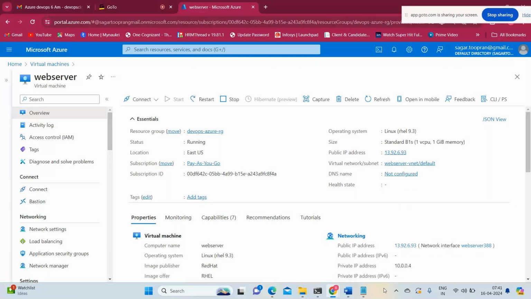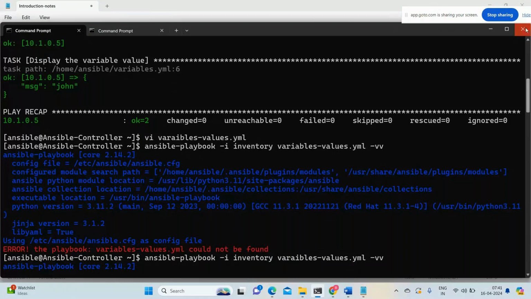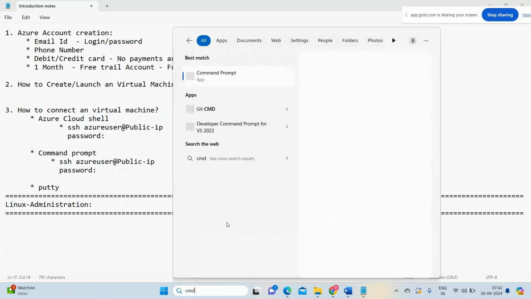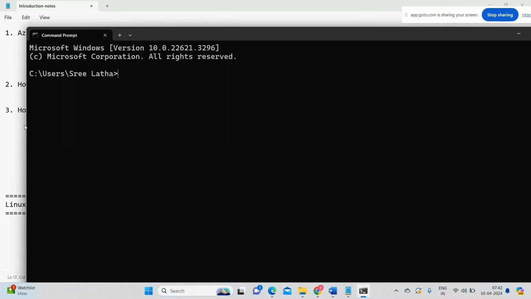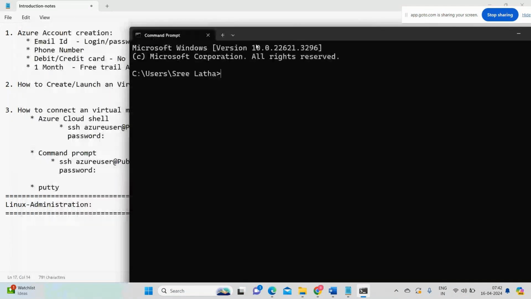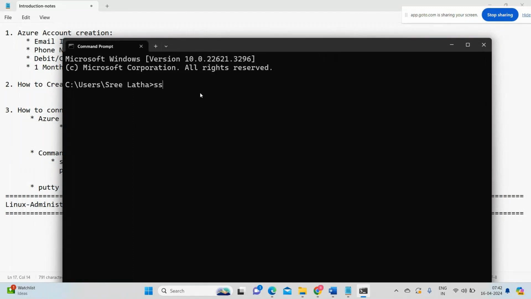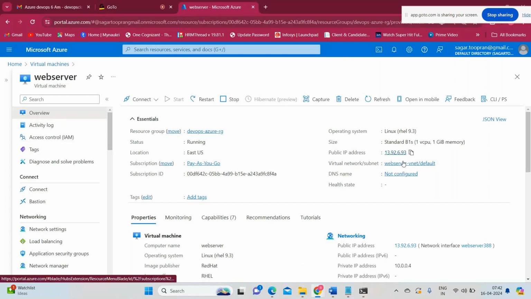Now the second one is via your command prompt. Same thing. Open your command prompt: click search in Windows, search CMD, and click on command prompt. In this command prompt, type the same command, SSH Azure user at the rate public IP address. What is the public IP of this machine? Take the same public IP, copy it, paste it here, and hit enter.